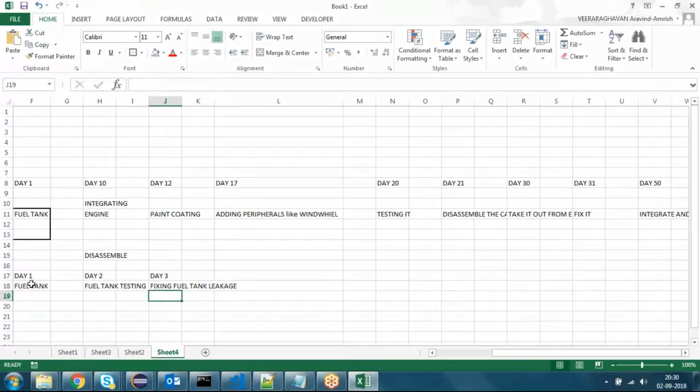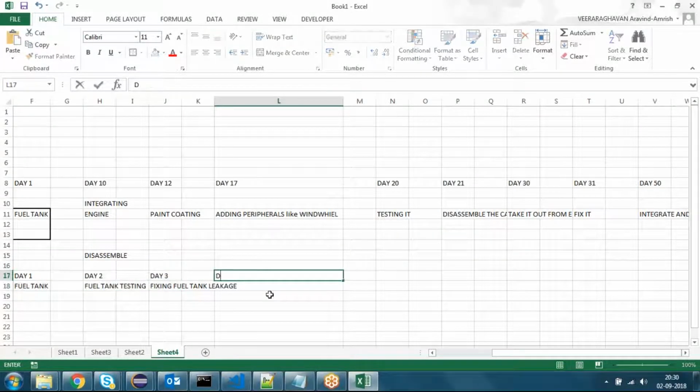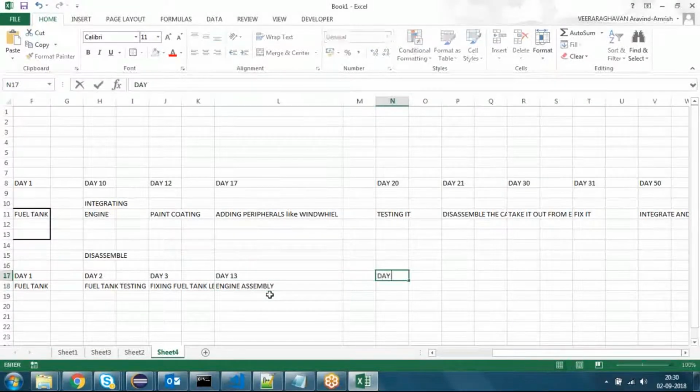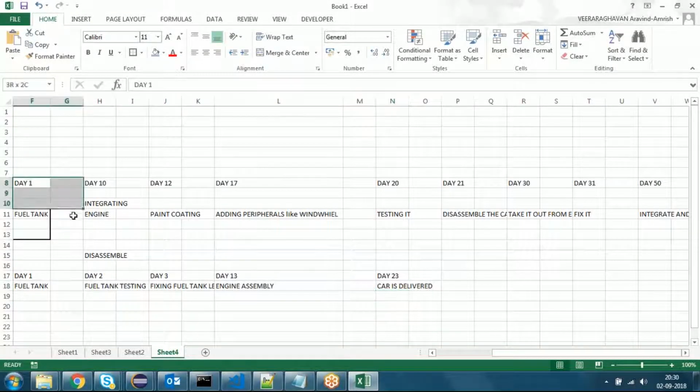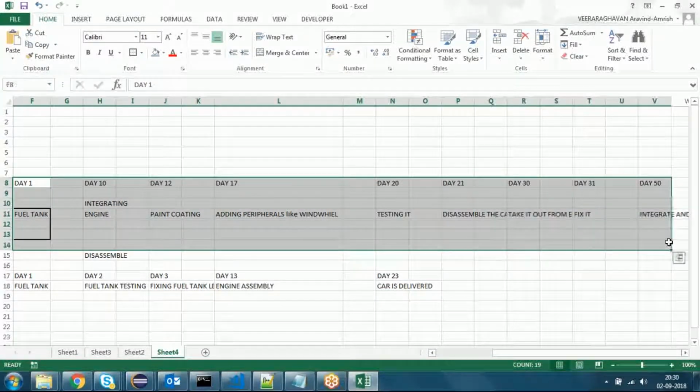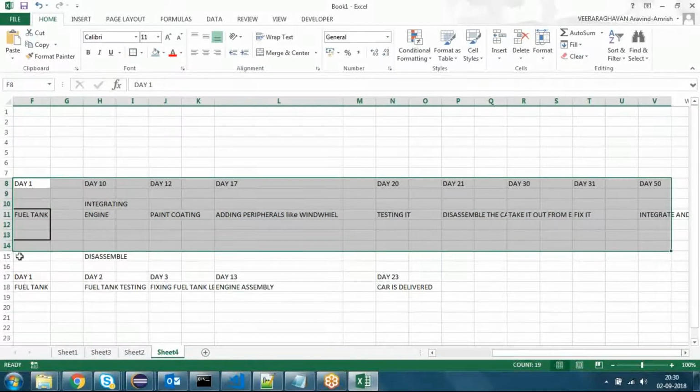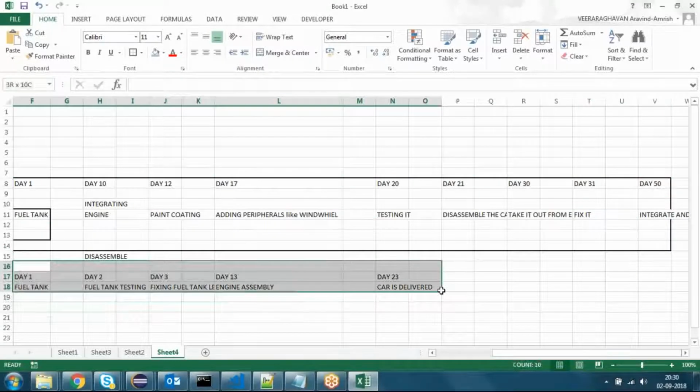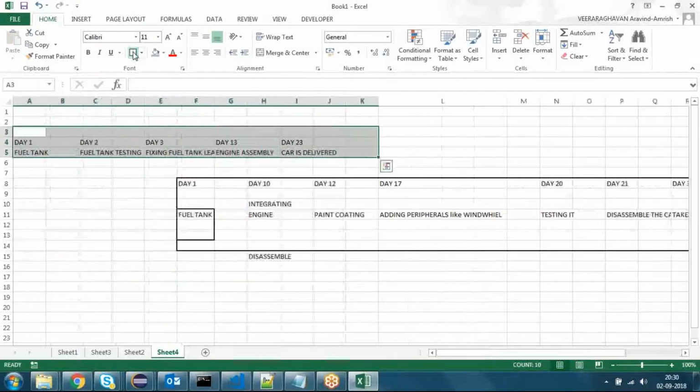So now on day three they fixed the fuel tank, and after that it will follow the same structure. So on day 13 they will integrate with the engine, for example, and on day 23 the car is delivered. So what is the inference you get out of these two schedules? Which one is the best one you think? So this and this one. Which one is the best way of doing it?